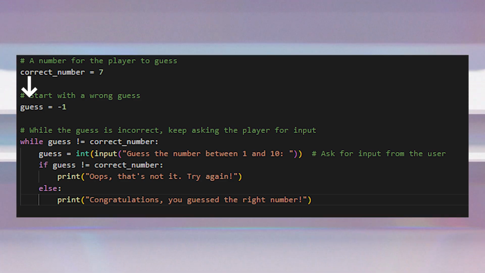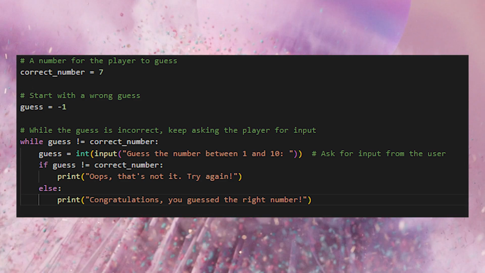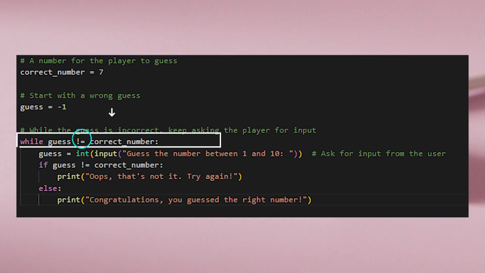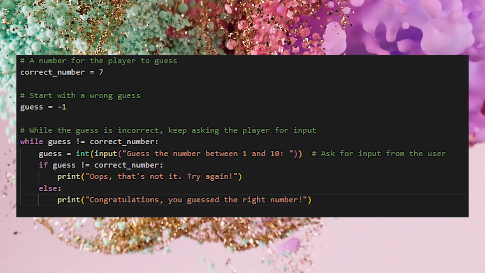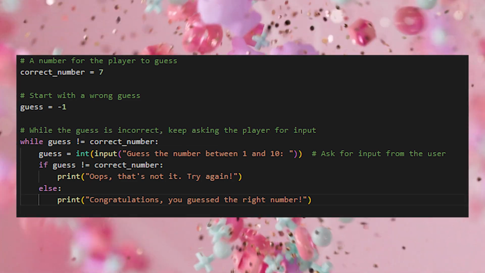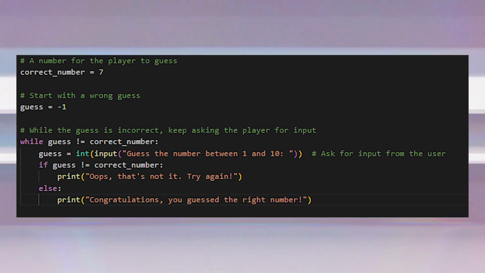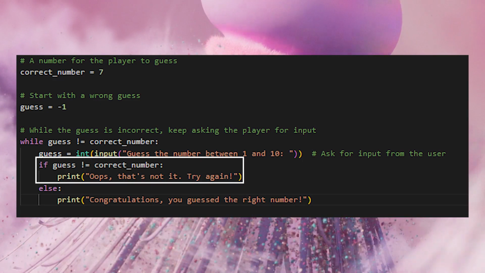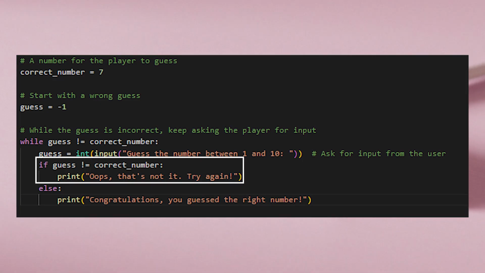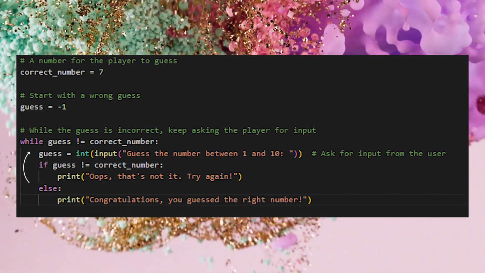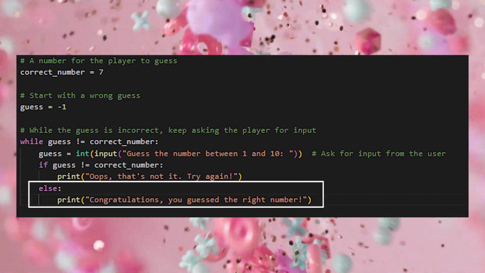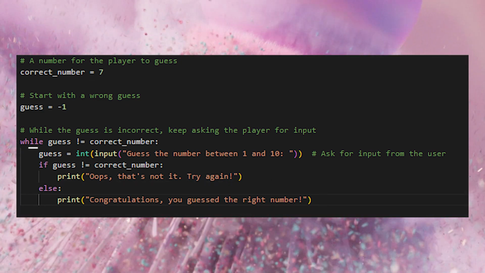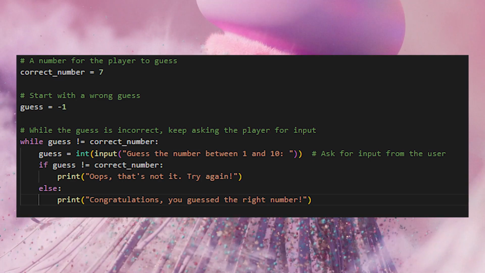We start with guess equals -1, or any other incorrect guess, and a while loop that runs as long as the guess is not equal to the correct number. In other words, as long as our condition is true. In this scenario, the loop keeps running until the user guesses the right number, 7. Every time the guess is not equal to the correct number, it prints "Oops, that's not it. Try again," and repeats the process by asking again to choose a number. When the guess is correct, it prints "Congratulations, you guessed the right number," and the loop stops because the condition, guess not equals correct number, is no longer true.